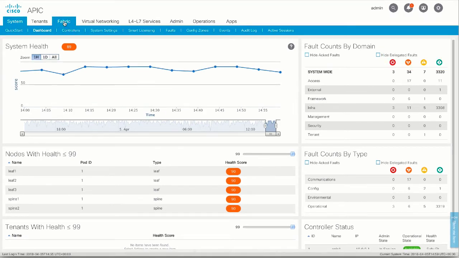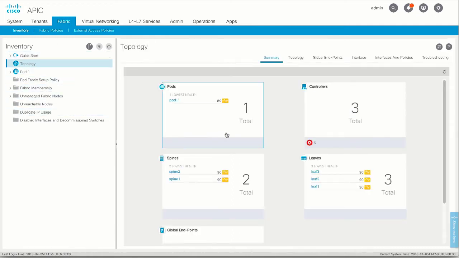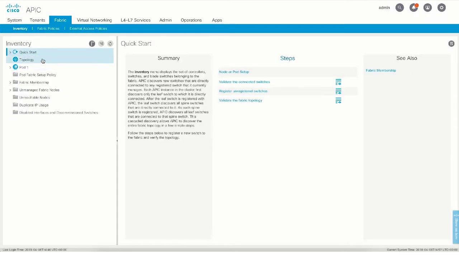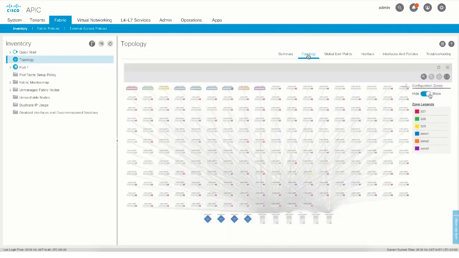APIC now offers a summary view for things like tenants, EPGs, contracts, topologies, pods, leaves, all on one easy-to-read screen. You can now view your topology by zone. This allows you to view zones more clearly for better management of your network.